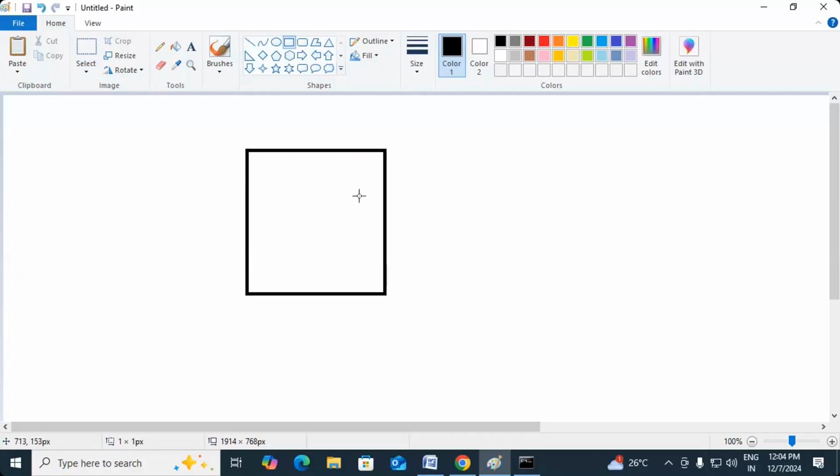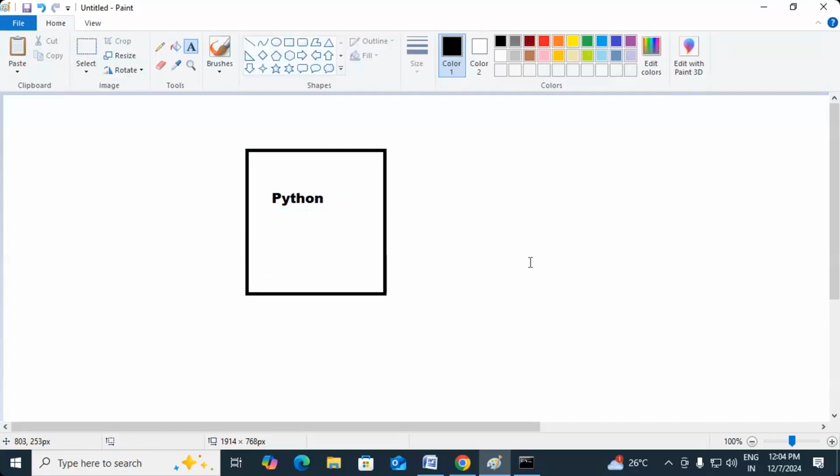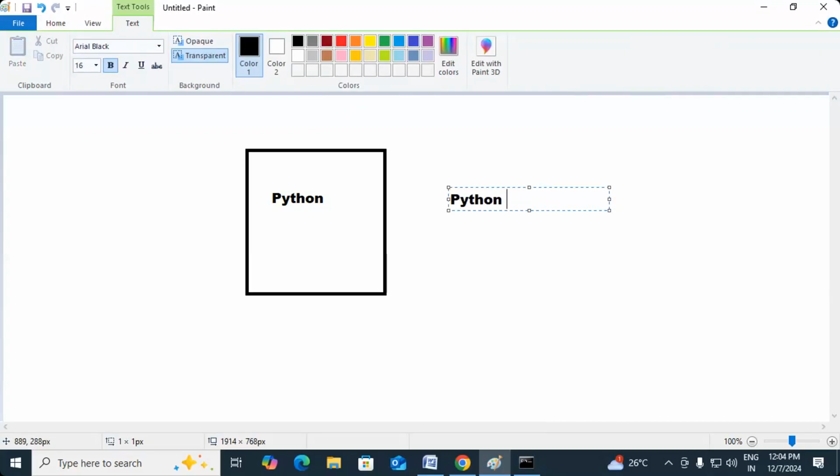Suppose I'm writing a program in Python. Then who understands Python? I write a program in Python. Who understands Python? The Python translator. Who understands Python? The Python translator.